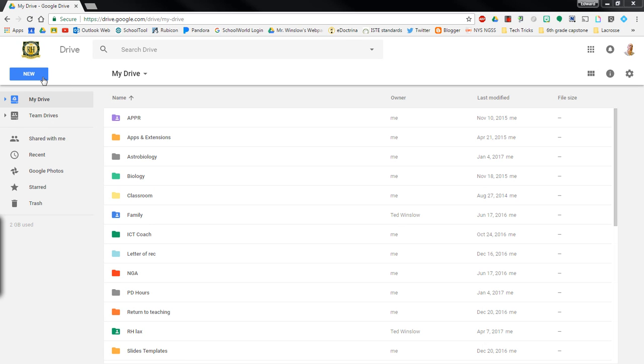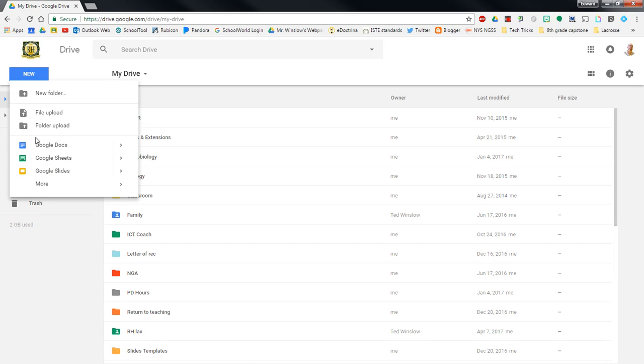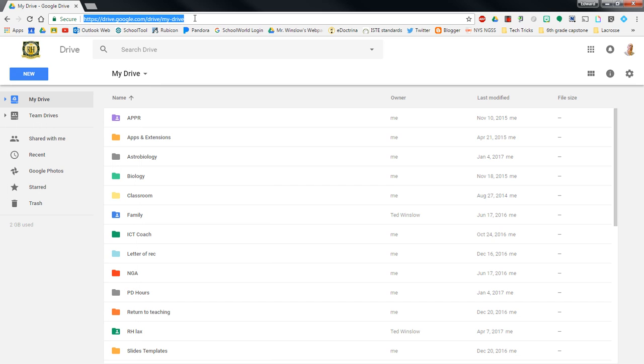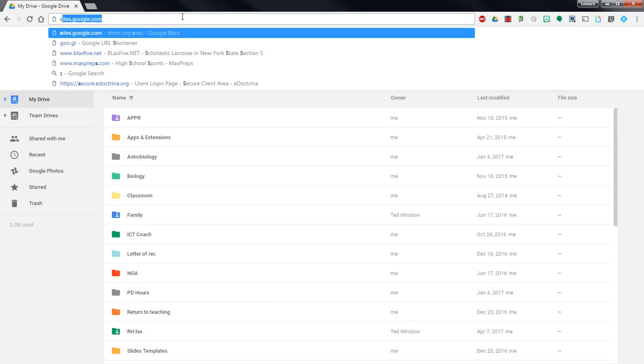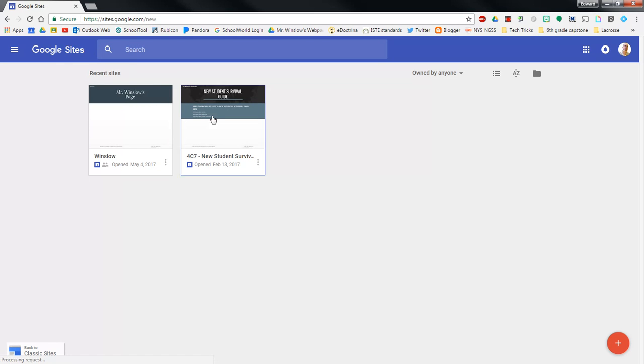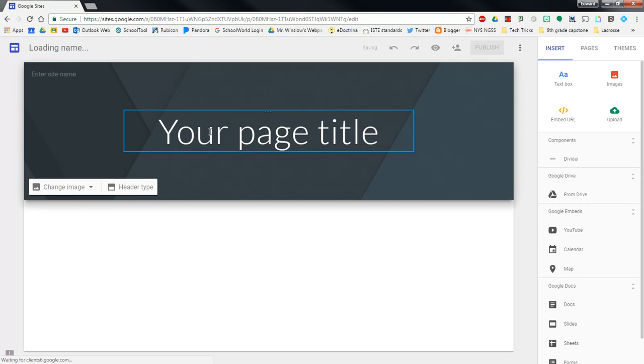First off, if you start in your Drive, you can always go to New, and you scroll down to More, and then in More you can find Google Sites. Or if you didn't want to do it that way, you can go to sites.google.com/new, and that will bring you here. And all you have to do is click on this little plus button down here, and that creates your new site. So as that's creating, we'll wait for it to load up here.